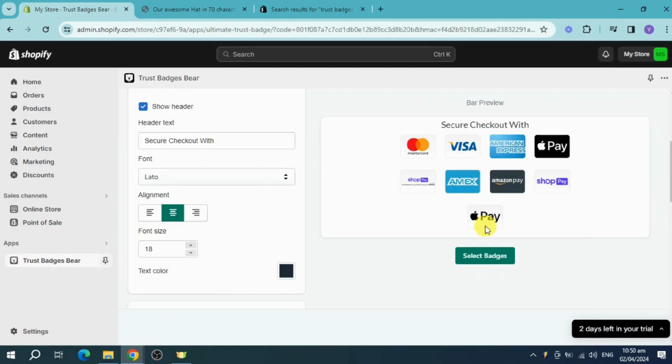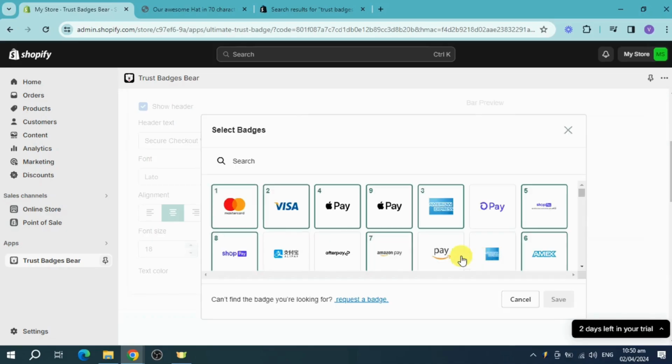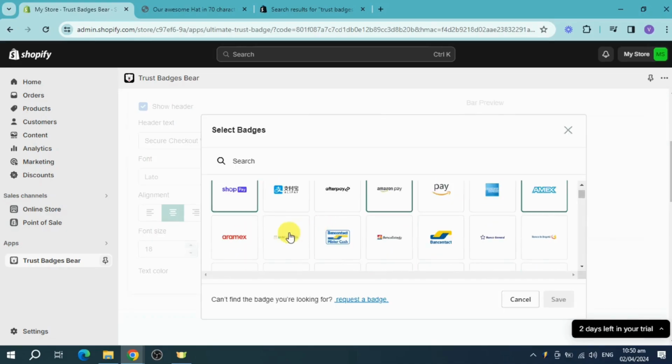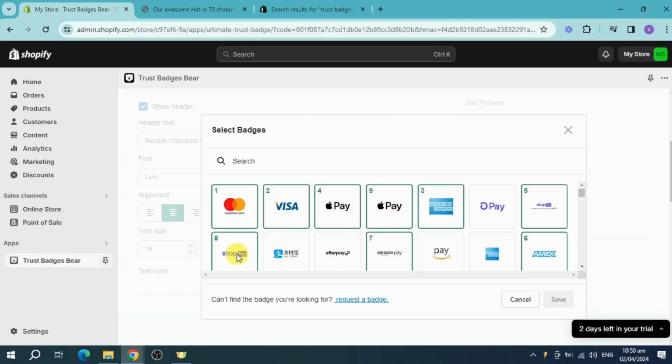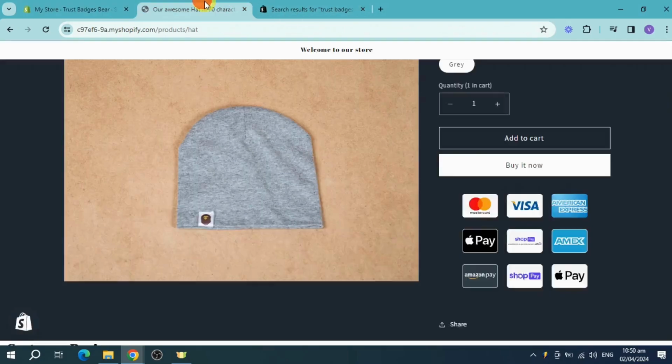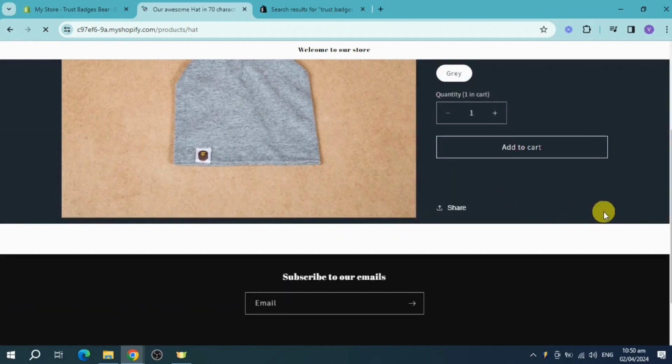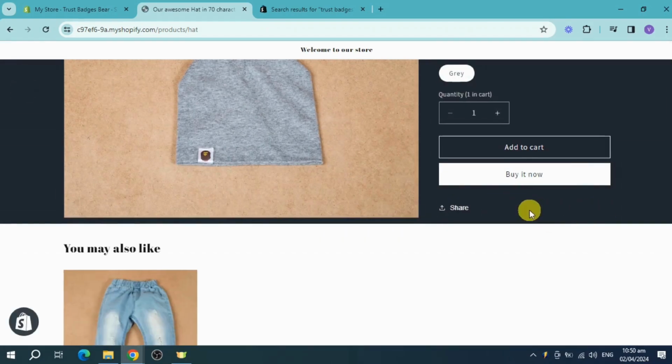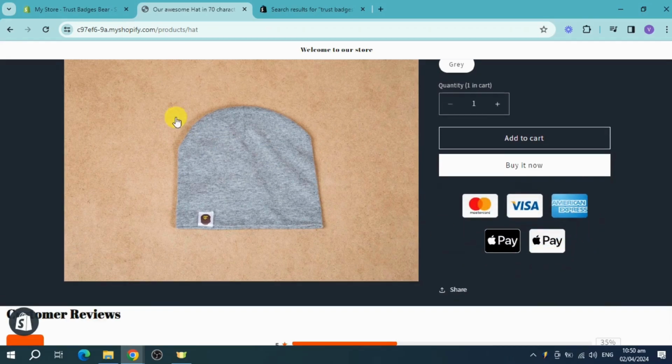You can select badges right here, where you can remove ones that you don't want to use, for example Shopify, Amazon, Amex. If you only want to use 5, click on save. Once you have saved that, head over to your product page and reload it. Then you should be able to see the trust badges updated right here, just like this. So that's the whole process.